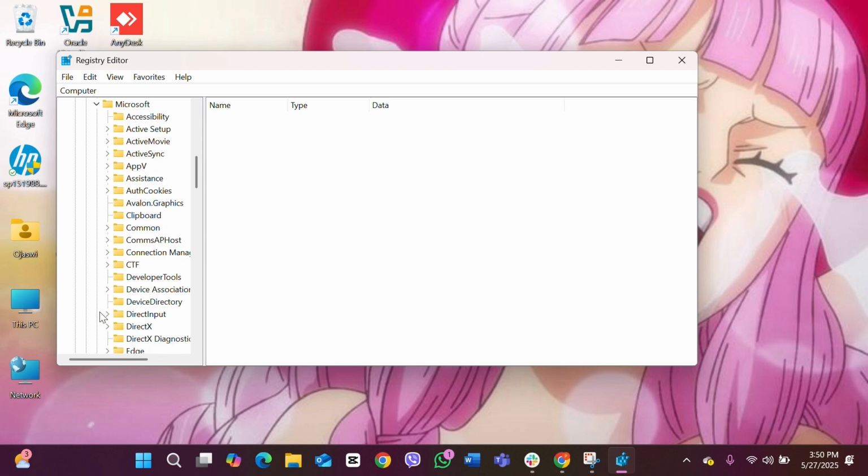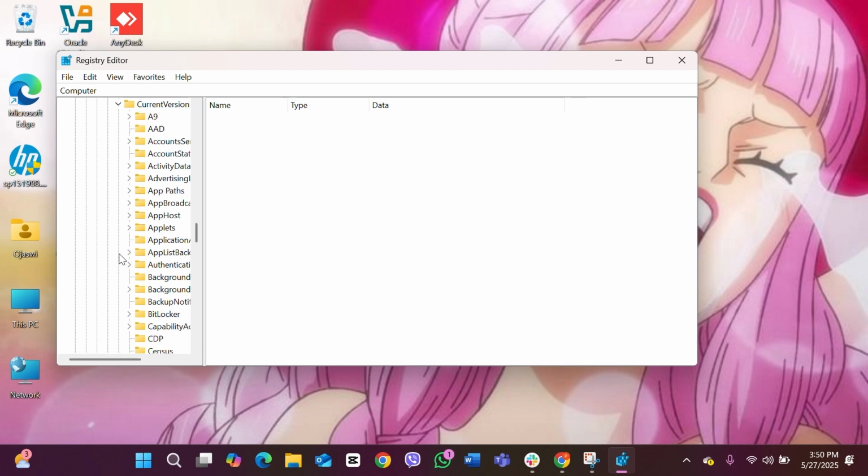And after expanding it, now you have to expand Windows, for which you can scroll down and search for it. Here you can see the option of Windows. You can simply just expand it by clicking on this arrow like this. And now what you're going to do is expand CurrentVersion that you can see right here. After doing so, all you have to do is click on the GameDVR option that you will be able to see right here by simply scrolling. Here you can see the option of GameDVR.